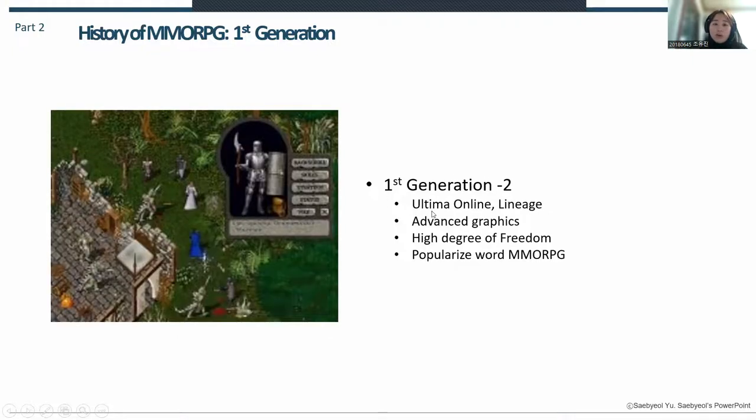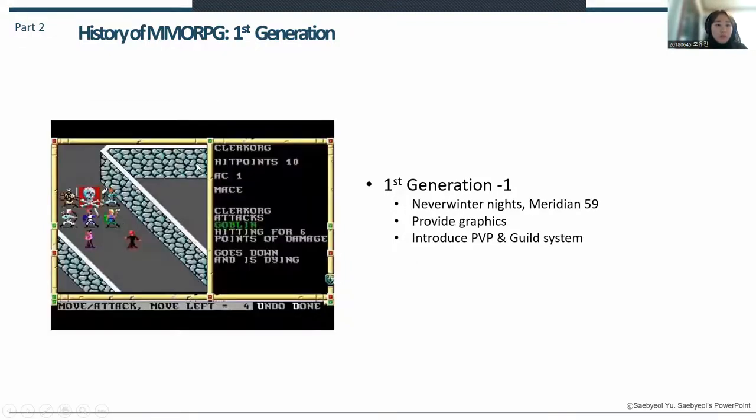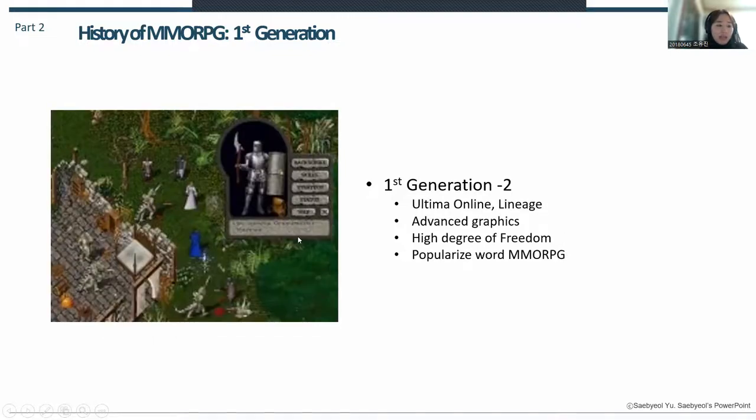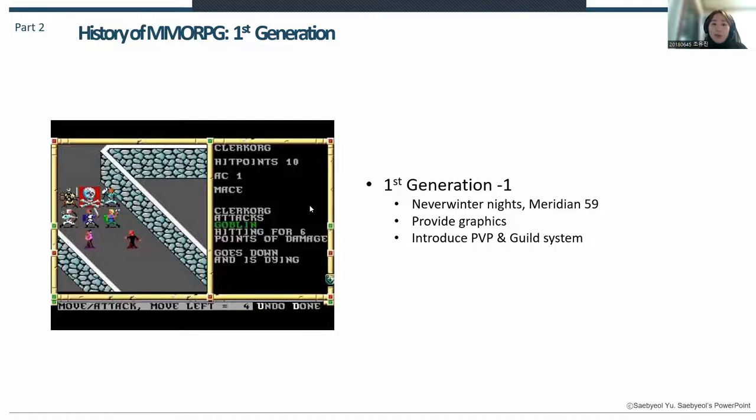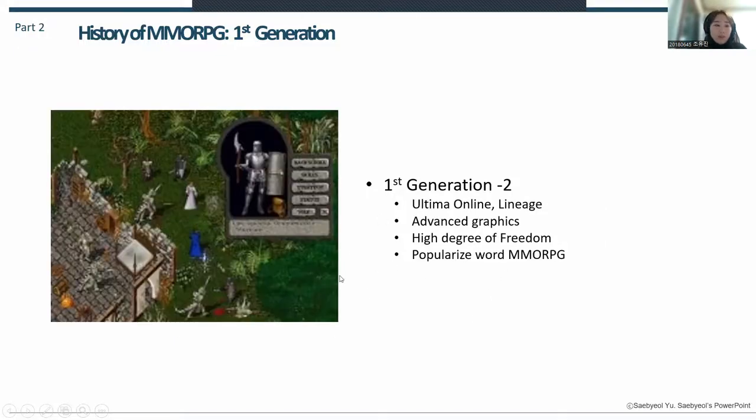Also in the later stage of the first generation, famous games such as Ultima Online and Lineage were developed. So after 1995, the computing environment was developed greatly, and also the graphical environment. Now these games use GUI systems, so the graphics are greatly improved compared to the previous ones. In this stage, after 1995, MMORPG games were popularized to the people. Until these times, MMORPG was not that famous. Only a few people played these games, and it was only a game for a minority, but now it becomes a major game.